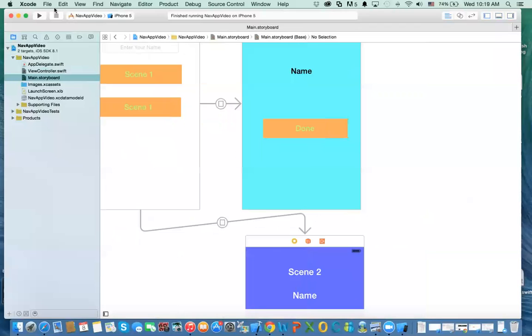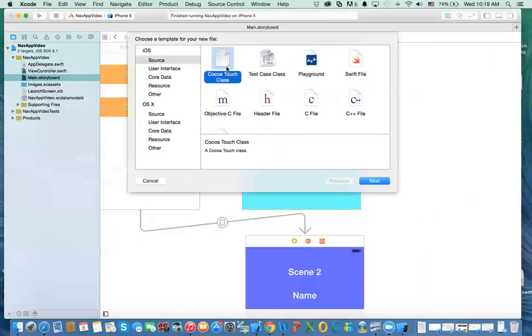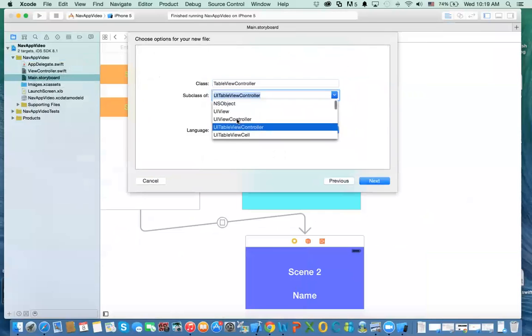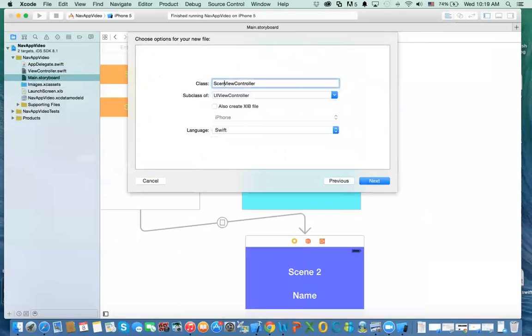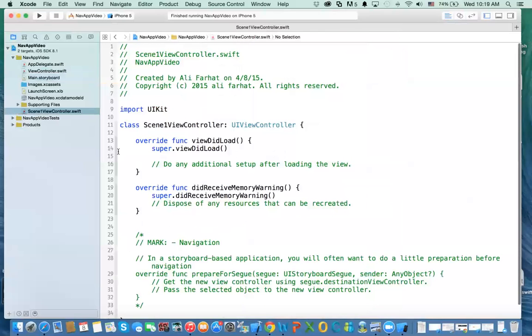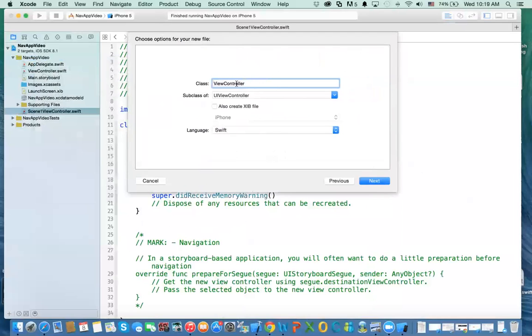So we need to go in here, File, New, and then I'm going to select Cocoa Touch. This is going to be a UIViewController, and I'm going to call it Scene 1 view controller. Then you click on Next, and Create. We're going to do the same thing for the other one. Right click, new file. Again, same thing, view controller. I'm going to call it Scene 2 view controller, and then we click on Next.